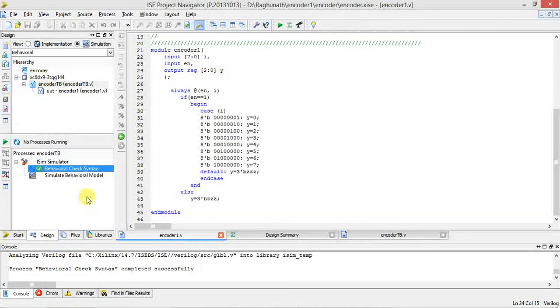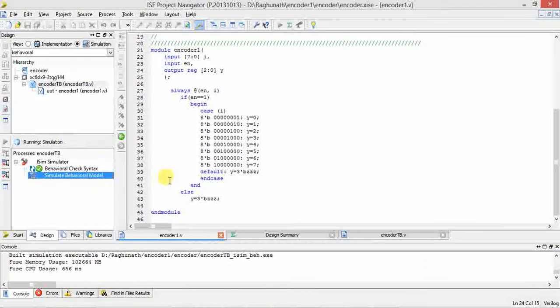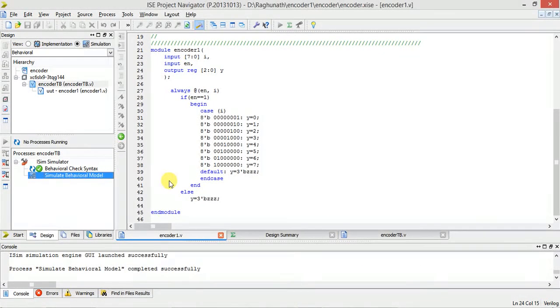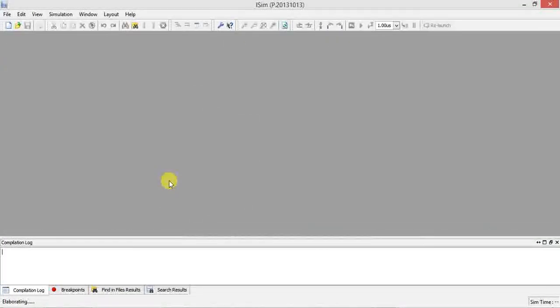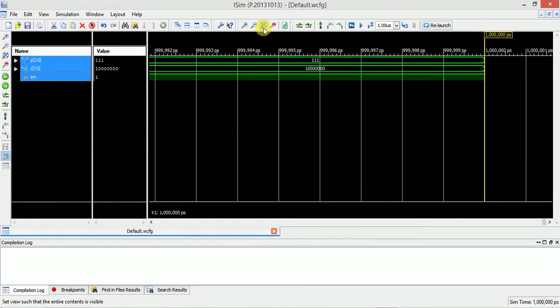So now we have to simulate this test bench. Be very careful that you should be in TB. Okay, the encoder TB file. This is the test bench file only you have to run. So double click on this. In my system, sometimes it will hang, so I will rerun 2 times. In your system, you'll get the output the first time only. So here it will get okay. Now it's coming. No problem.